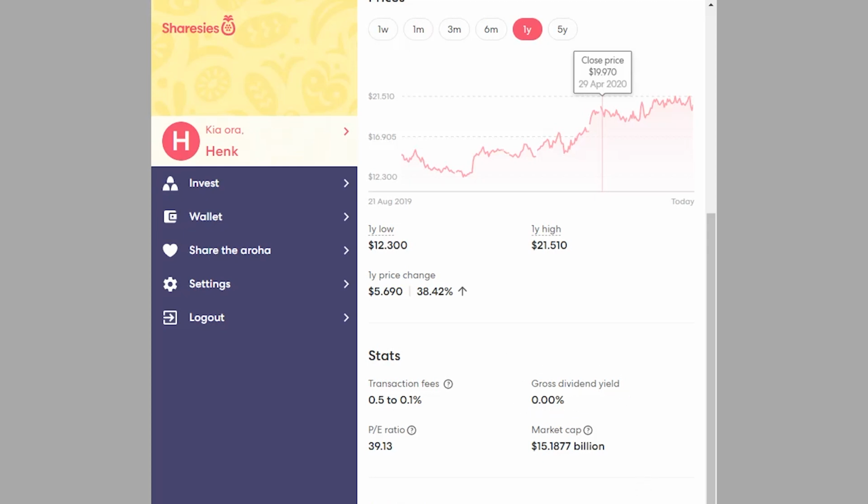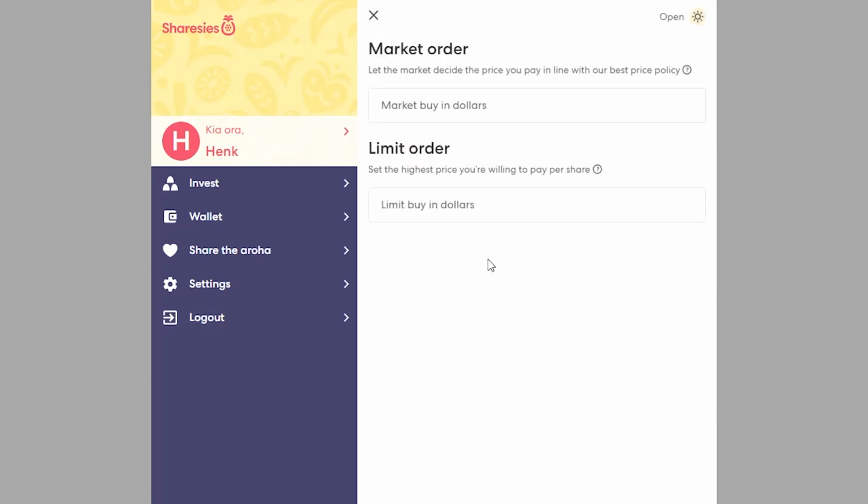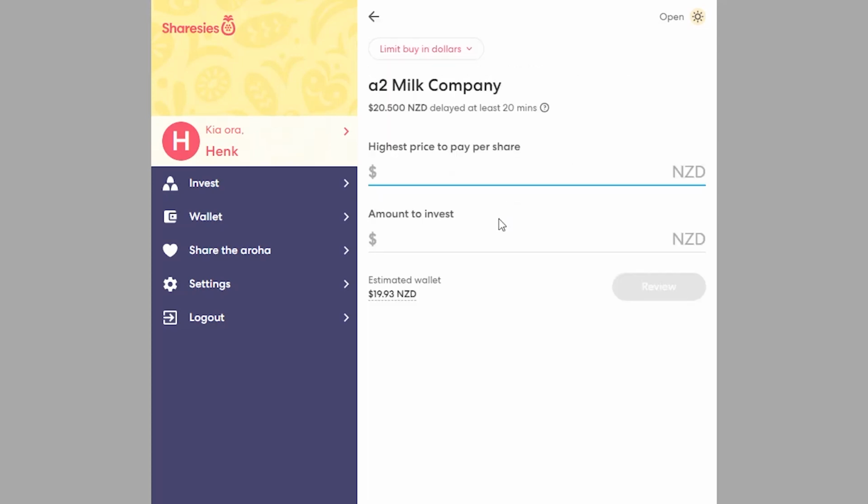Now we can then go to buy A2 Milk. So there's two different orders that you can use. You can use the market order, which just buys the company share at whatever the price is at the moment on the market. Alternatively, you can also buy using a limit order, which shows that you can set the highest price that you're willing to pay for the share.